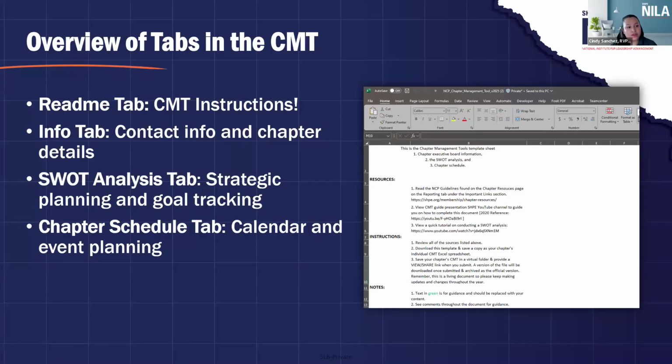So here we have the overview of tabs in the CMT. So again, it is Excel based. It's an Excel spreadsheet, and you'll have 4 tabs to start with. The first one is the README tab. That is essentially the CMT instructions. And that's exactly what we have here.